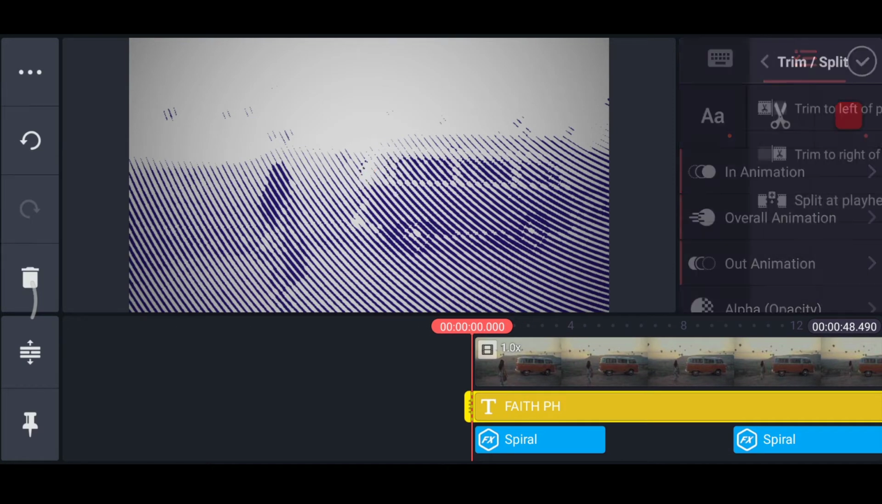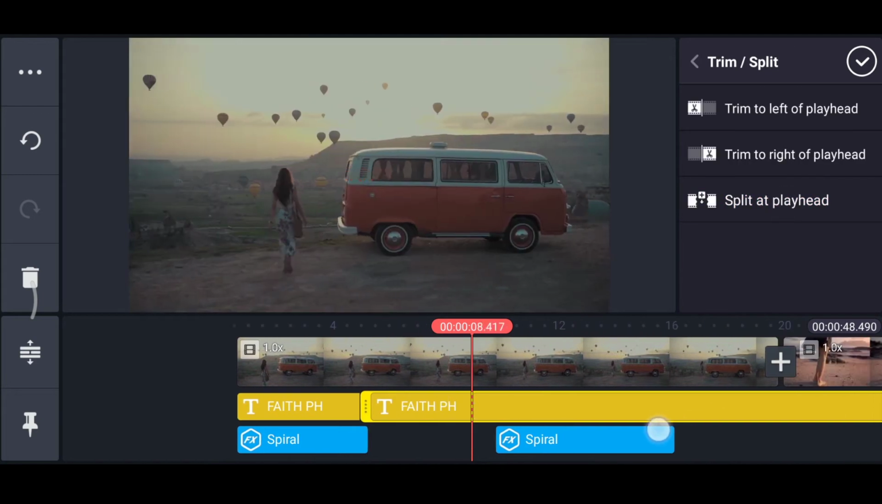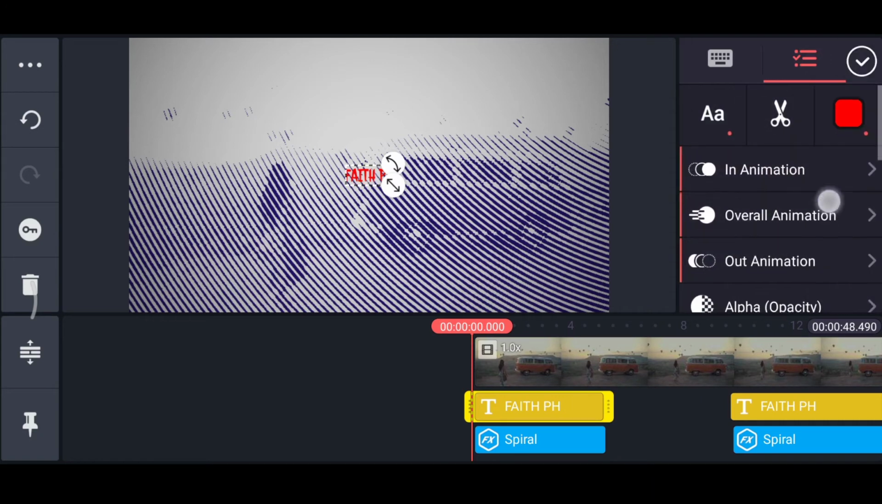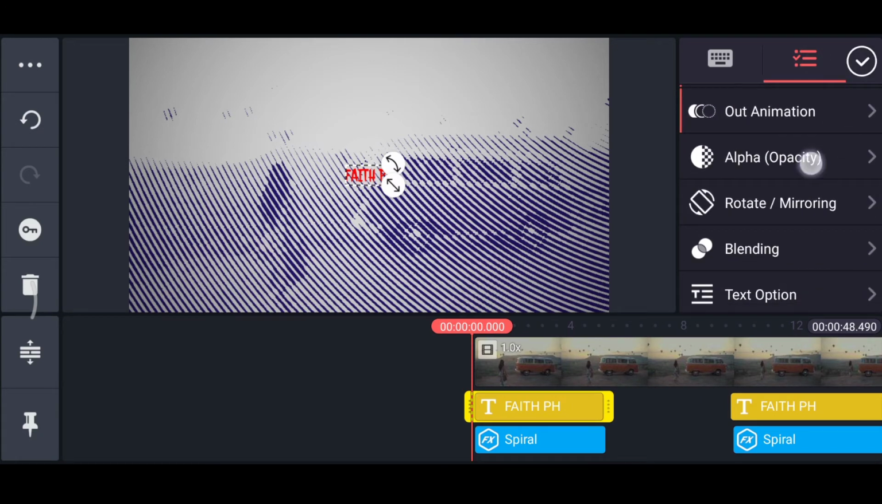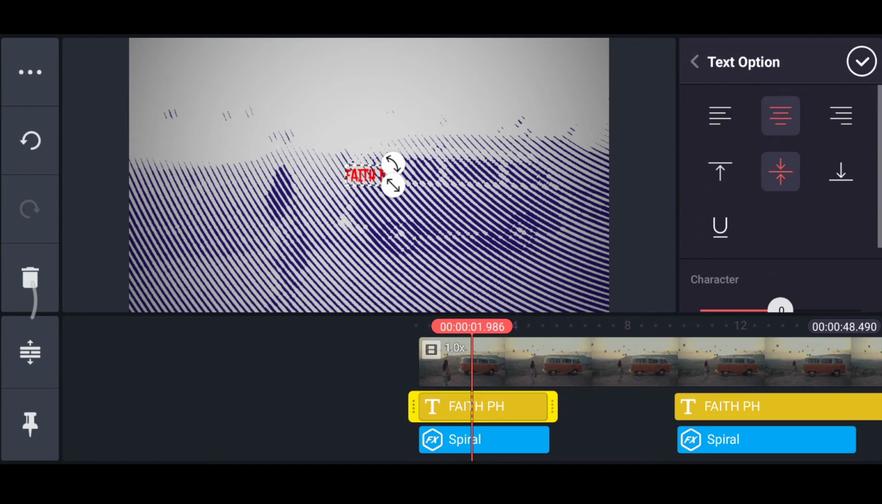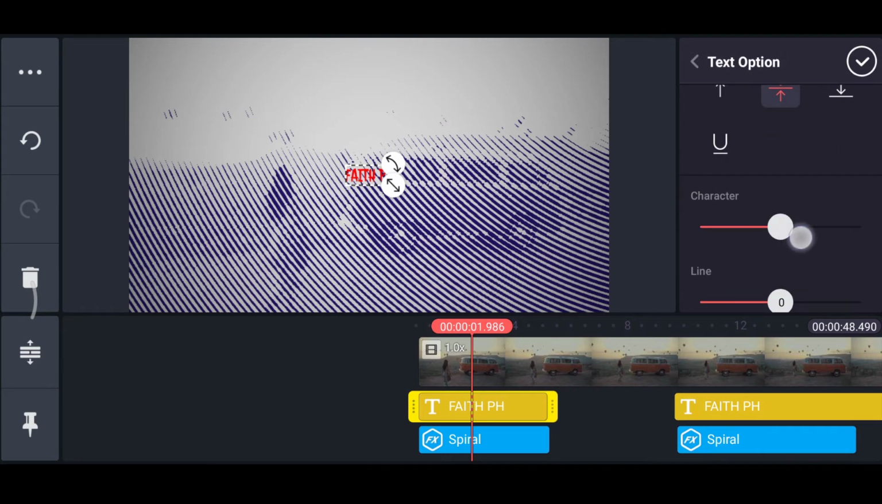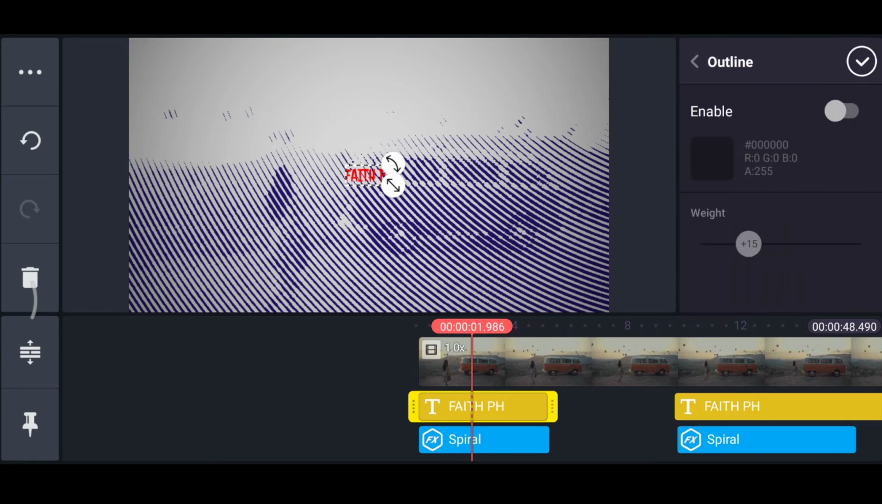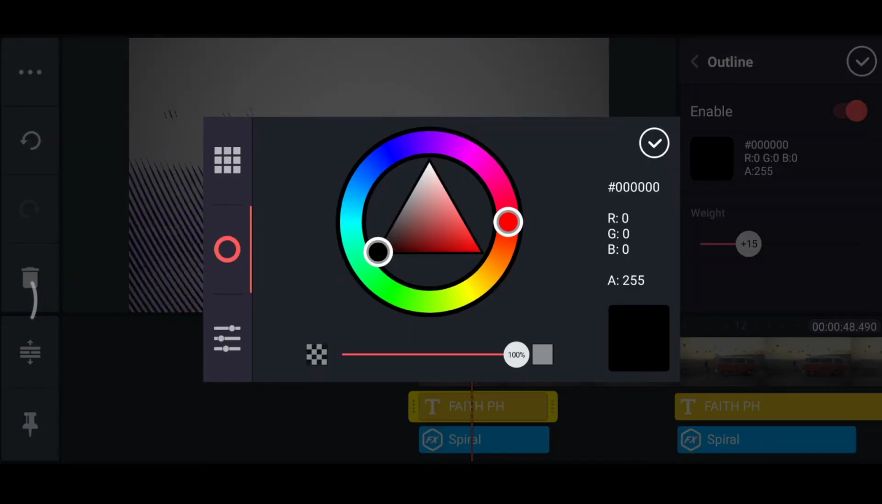You can make some cuts to your text. You can adjust the opacity. You can make adjustments to your text by tapping this. If you change the character spacing of your text, you can see there are changes. You can add an outline to your text. You can also change the color, and you can make some adjustments to your outline.